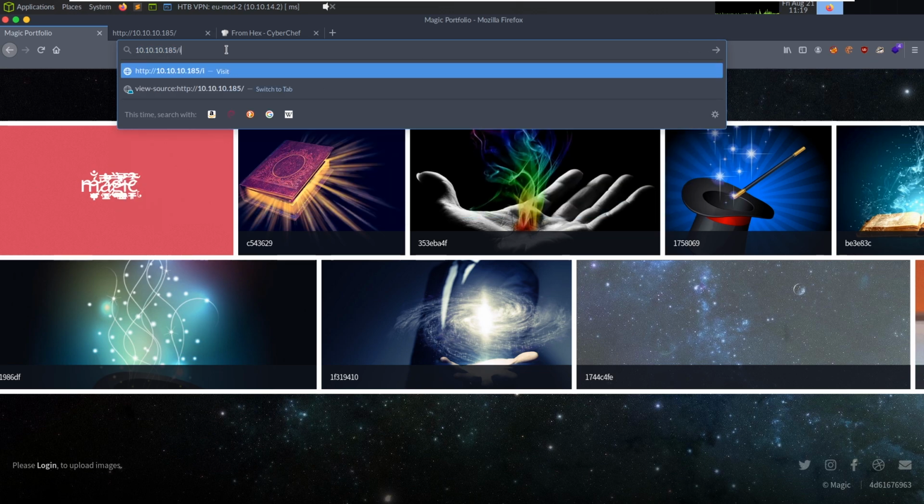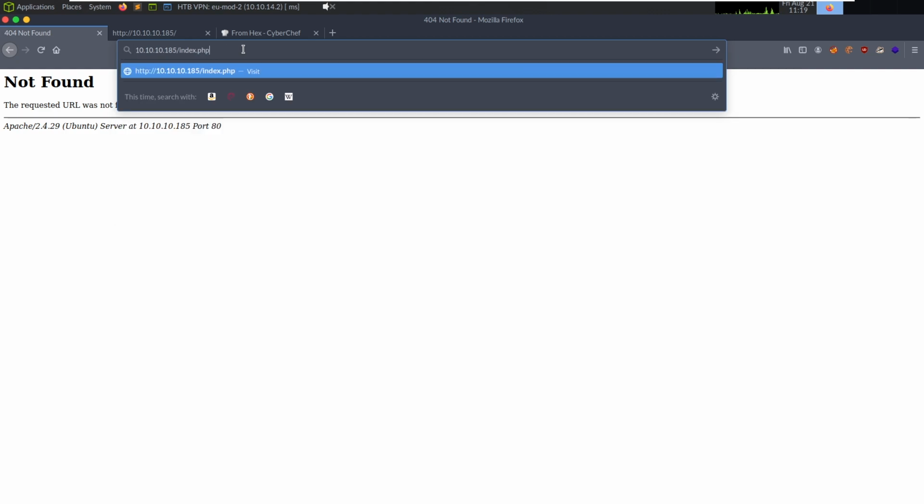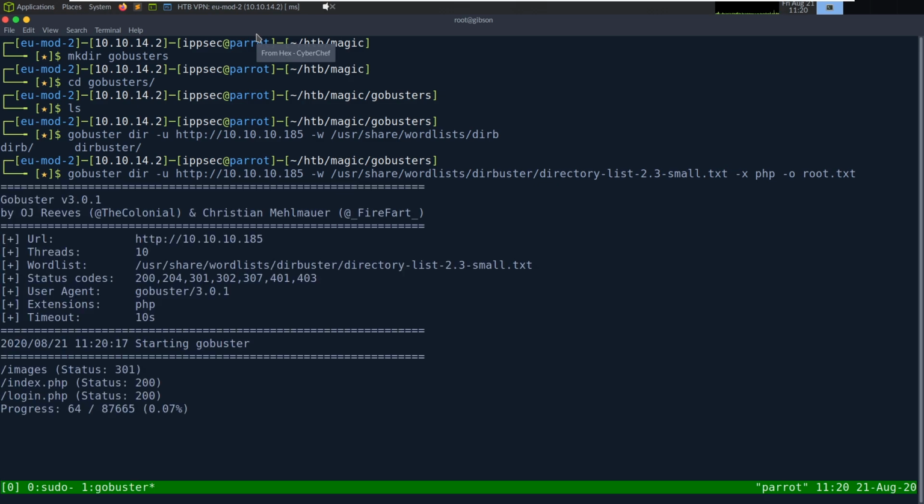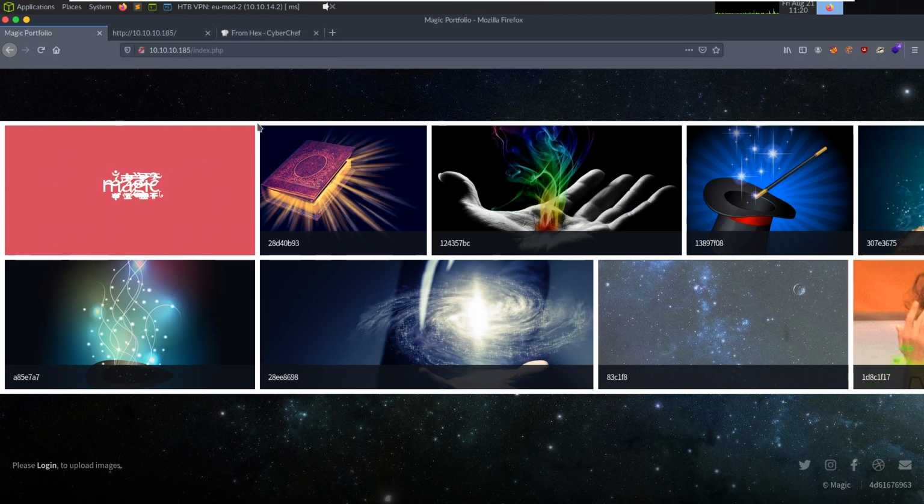So what I'm going to do is go to /index.html. We get nothing there. Index.php, the page comes back. So I'm also going to do -x php, and this is going to append the PHP extension to everything. And because I'm doing this, let's do the 2.3 small, because that's going to essentially double the word list, because every entry in the directory list, it adds php. So let that run.